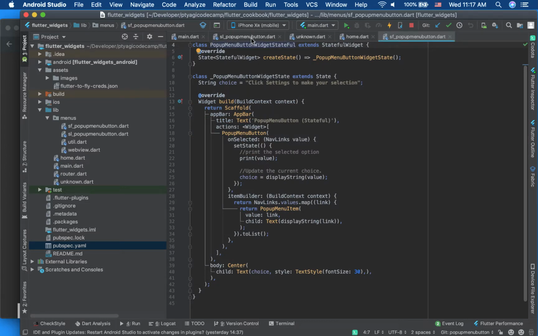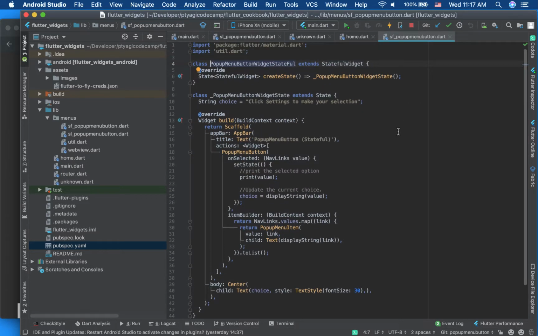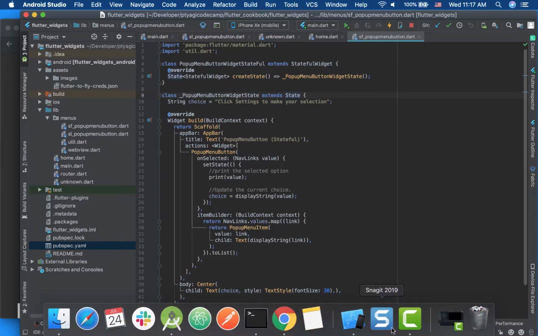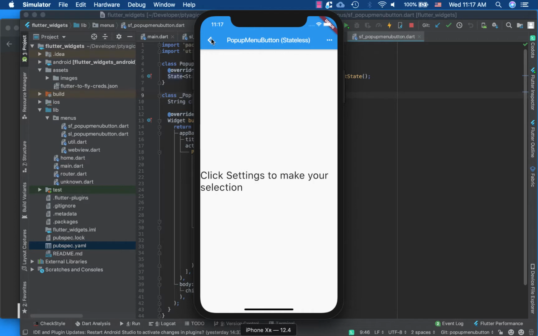But let's go back to our stateless and stateful. Let's go over stateful first because it just feels more intuitive. So let's go over the code right here. I created my class PopupMenuButtonWidgetStateful. It's a stateful widget class. It has a createState component as we do it, and it has a state right here, and it has a default text that we show right here. This is the text we are showing: Click settings to make your selection. So basically it's asking you to click here and make your selection.